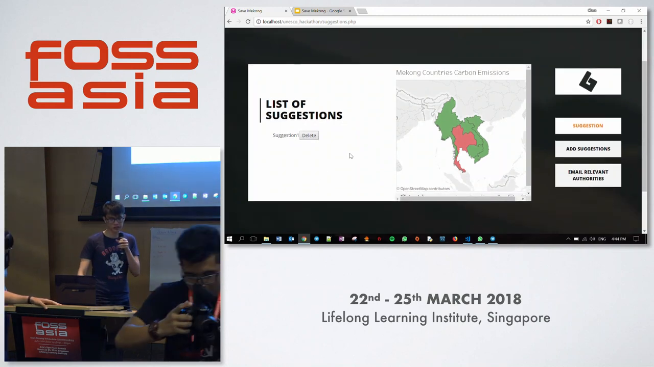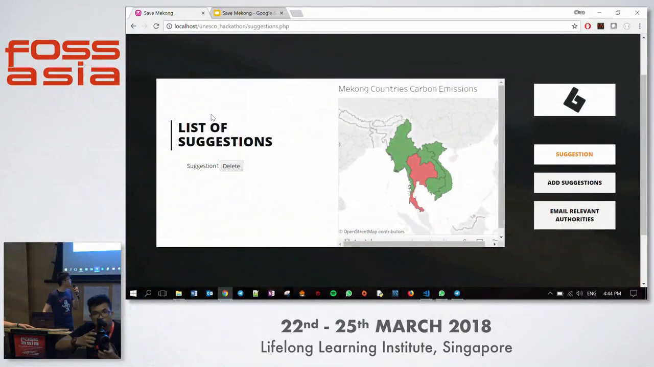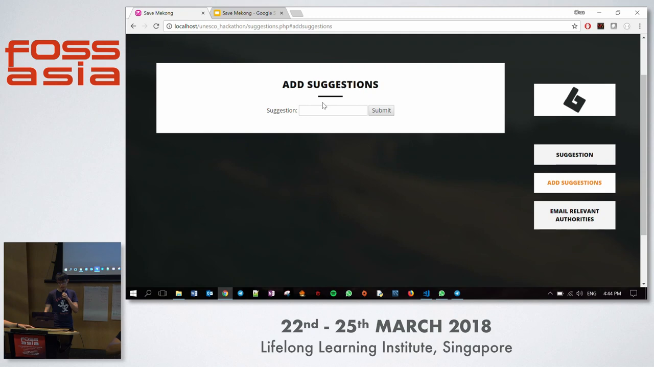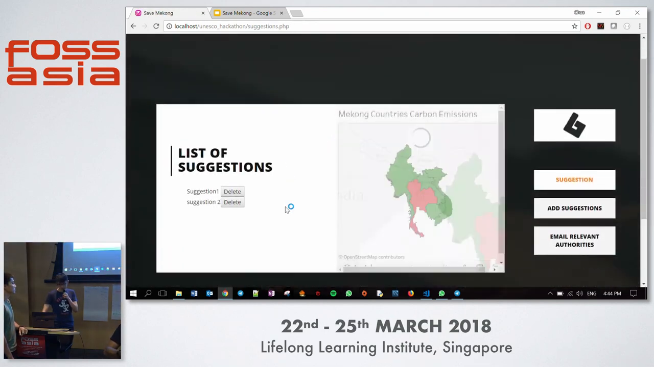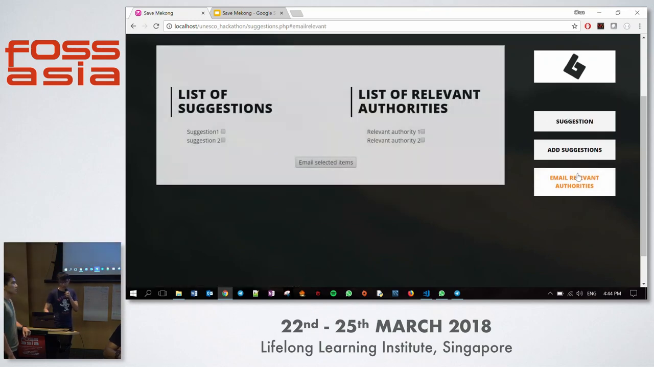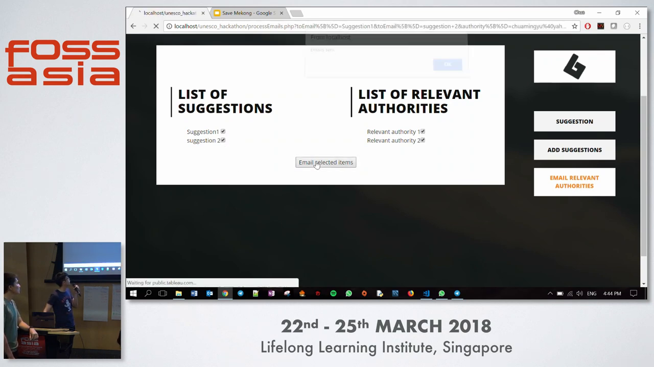We have a list of suggestions that people can take if they want to try to implement. We have add suggestions. You can add suggestions and then update. Furthermore, let's say you have a few relevant authorities and you are quite satisfied with the idea, you can email them by selecting who you want and what ideas you want, and they'll send out an email.